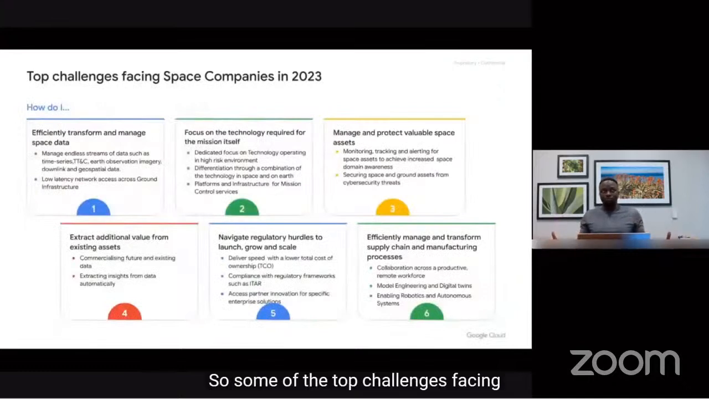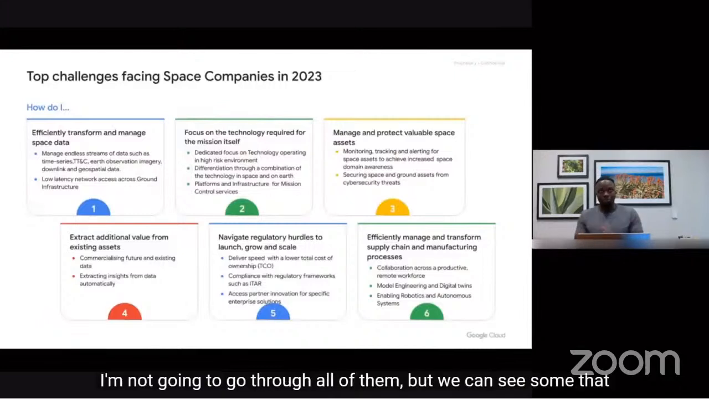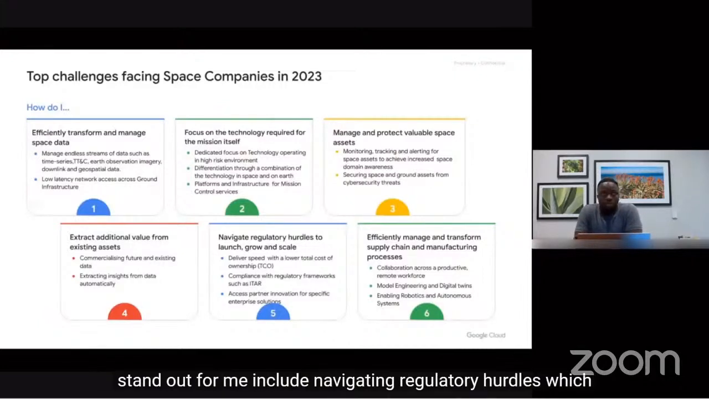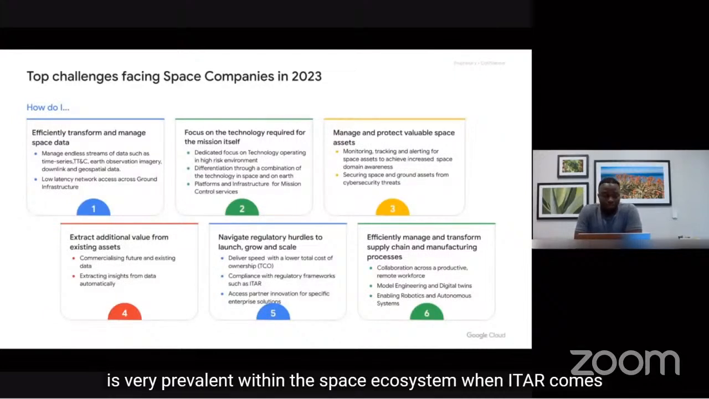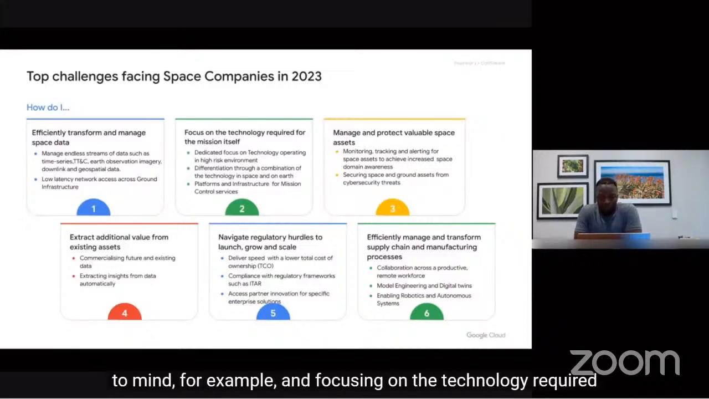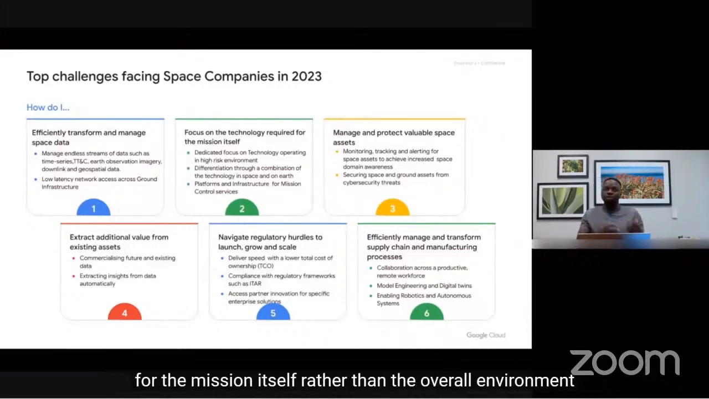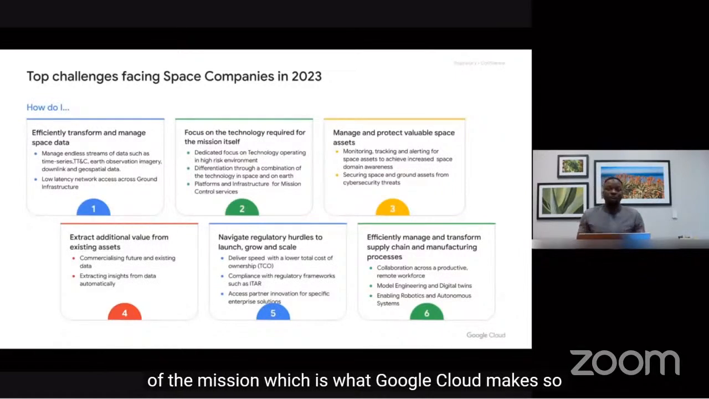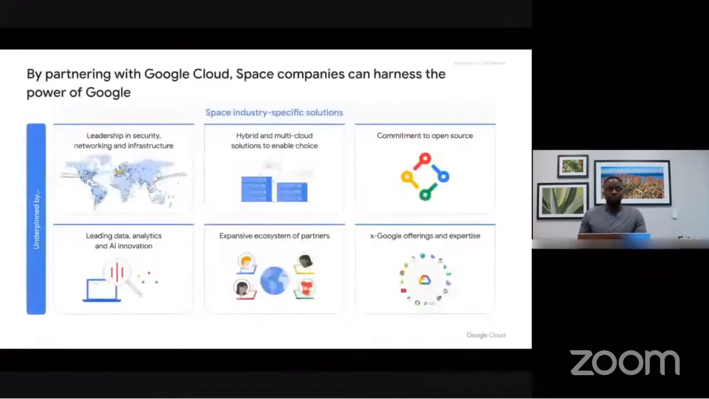Some of the top challenges facing companies in 2023 are listed. I'm not going to go through all of them, but some that stand out for me include navigating regulatory hurdles, which is very prevalent within the space ecosystem when ITAR comes to mind, for example, and focusing on the technology required for the mission itself rather than the overall environment of the mission, which is what Google Cloud makes so accessible to all those who build from GCP first.